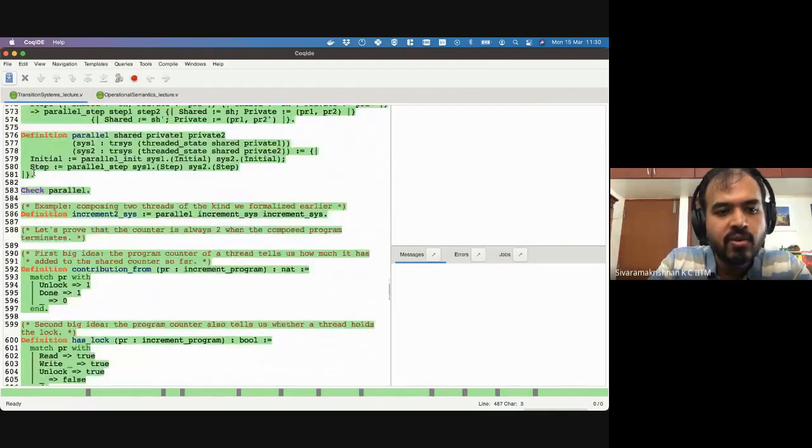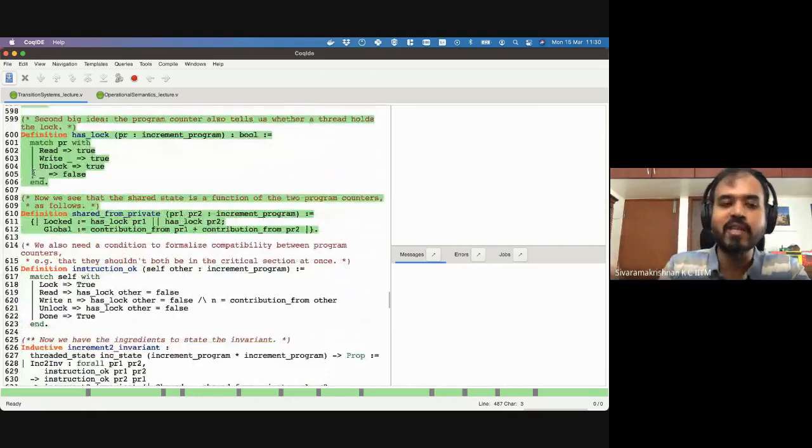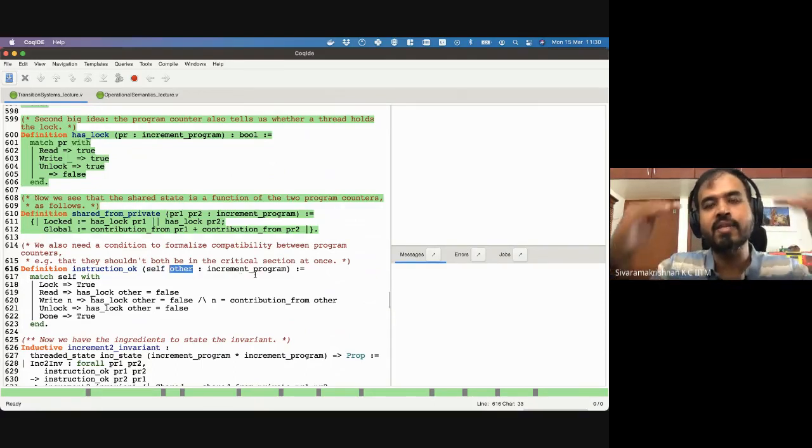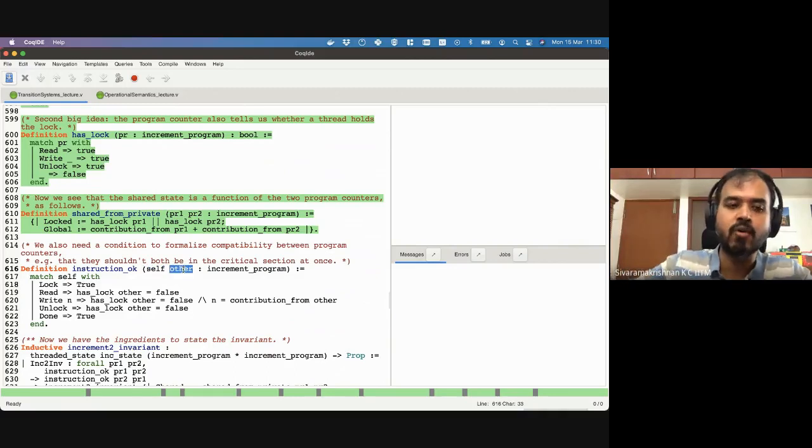So we have to define what it means to hold a lock. We do that. We formalize that compatibility by using this instruction OK. So we take 2 parameters, both of which are program counters, and we say which of these states are compatible. We formalize the definition of when it is compatible. So self, you can imagine, is the current thread. The other is the program counter of the other thread. If I am just before executing the lock, then the other thread can do anything. I haven't got the lock, so the other thread can do anything.